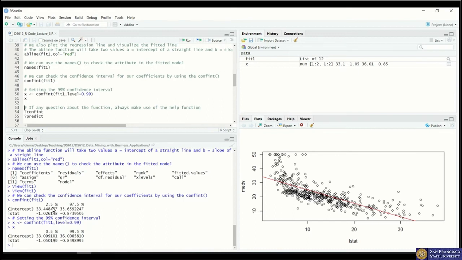Comparing to the previous, we had 2.5% on the left-hand side, and now we have only 0.5% on the left-hand tail. Previously we had 2.5% on the right, and now only 0.5% on the right-hand tail. This is the interval for beta 0, and this is the interval for beta 1. You can use this to test your models: as long as the interval does not contain 0, say it's not within -1 to +1, then the model suggests beta has a low chance of being 0. That means beta is statistically significant.